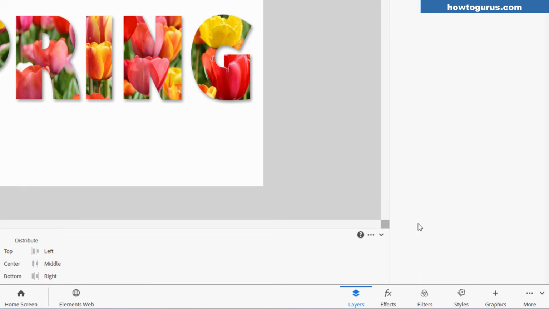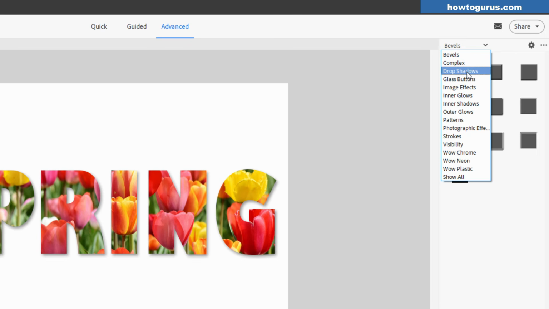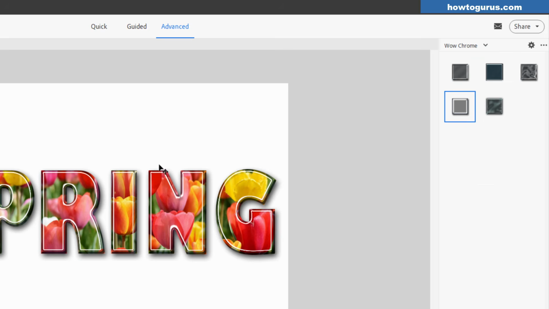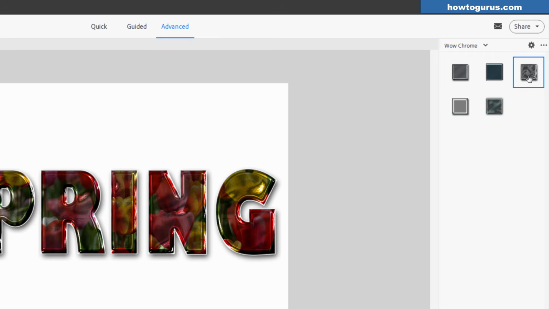You also can come down where it says styles right there. And in here, we have bevels, drop shadows, and all kinds of other interesting effects in here that can be applied to your text. For instance, if we go to Wow Chrome, here's a Wow Chrome look. It's kind of nice. Here's a different Chrome effect. So you can get very fancy, very complex in here.